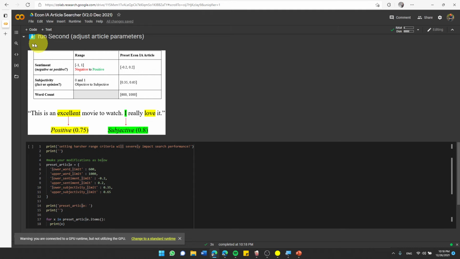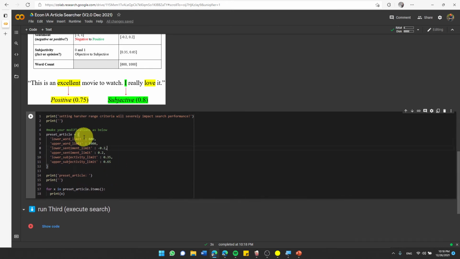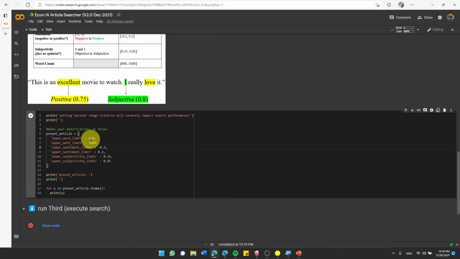You can see here, it's basically a block for you to adjust the parameters. As we've mentioned, if we do not make any modifications, it will follow what is shown in the table. But if, say, you want to make the word count a little bit more lenient, for example, 1200 words, you could do the modification directly here.